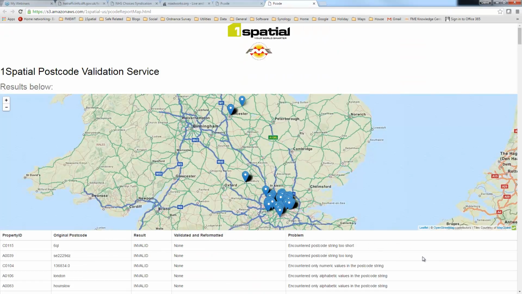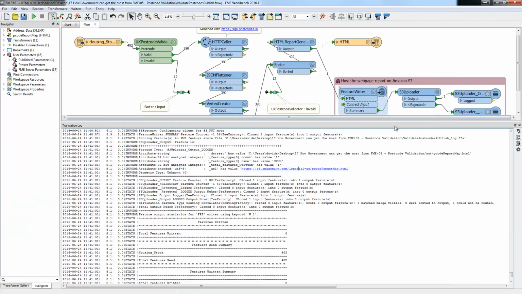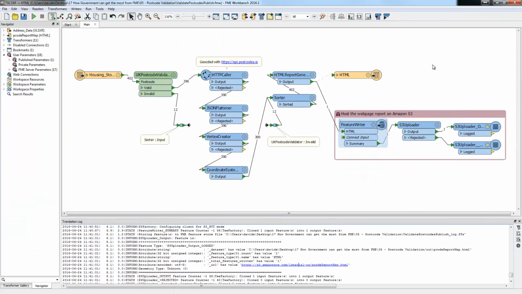So one process gives me a published document and a live web page without having to go through a hosting process afterwards. And that's thanks in this part to Amazon S3.